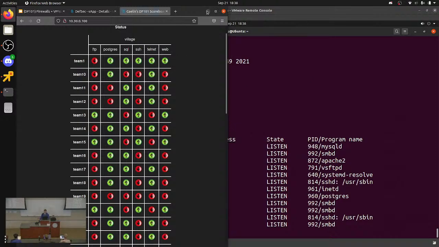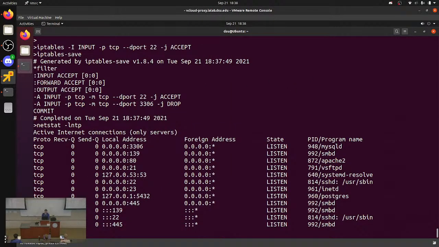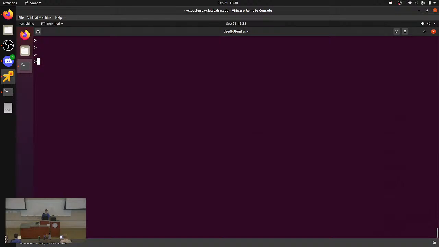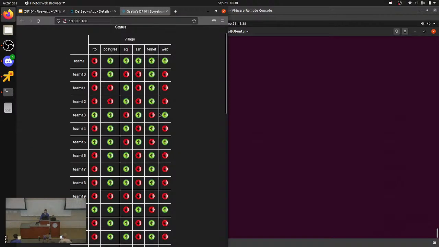So if we went back to this VM and now fixed that default rule, we're going to run iptables -P INPUT DROP. So now that's going to drop all the input traffic, as I already said. Hopefully, in the next few moments, some stuff's going to go red here.